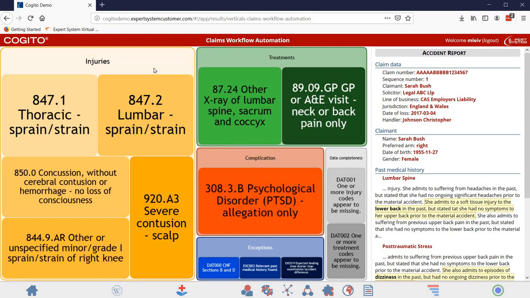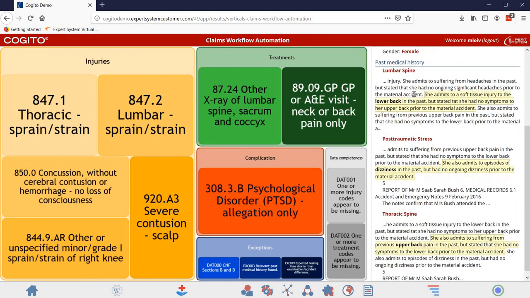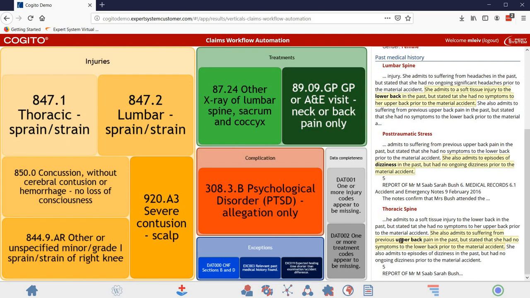So what this screen right here is all of the most important information from that 28-page medical document, all laid out for the analyst or the claims writer or the underwriter or whoever it might be. We've got the full accident report, main claim data, claimant, past medical history, incredibly important. So admits to soft tissue injury of the lower back in the past. Also admits to episodes of dizziness in the past. Also admits to suffering from previous upper back pain in the past.